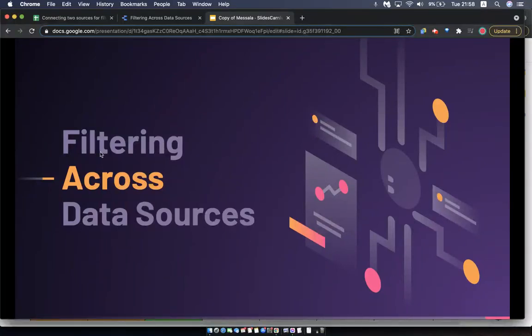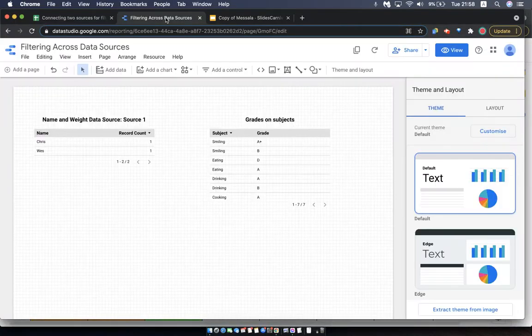Hey there, we're going to talk about filtering across data sources in Google Data Studio.